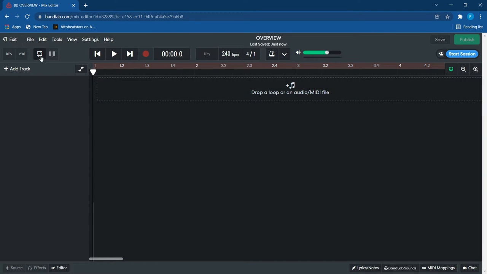Another area in BandLab that you need to know about is the cycle, which also means looping. If you activate this, turning it green, the highlighted area is going to help you repeat whatever you highlight with this red highlight. So if you select just the first bar, 1 2 3 4, and then click play, once this cycle is on, it's going to repeat just the first bar of your section.